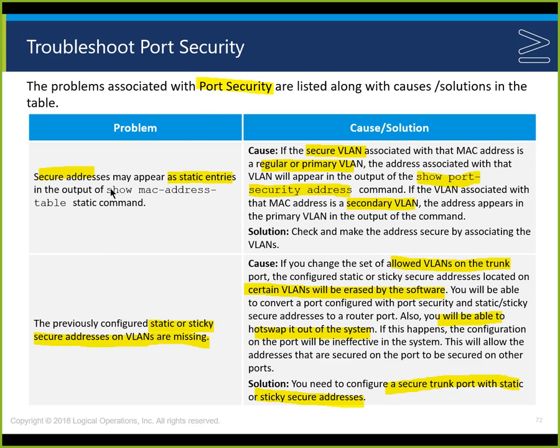Port security. Secure addresses may appear as static entries in the output of the show MAC address table static command. The cause is, if a secured VLAN associated with the MAC addresses is a regular or primary VLAN, the address associated with that VLAN may appear in the output. If it is associated with a secondary VLAN, the address appears in the primary VLAN in the command output. This is one that you may have, but this is when we get to the secondary VLANs. We have the primaries and the communities and the isolated arrangements.